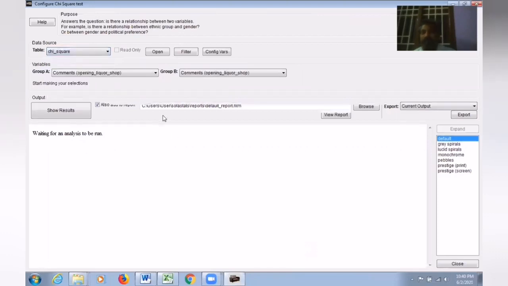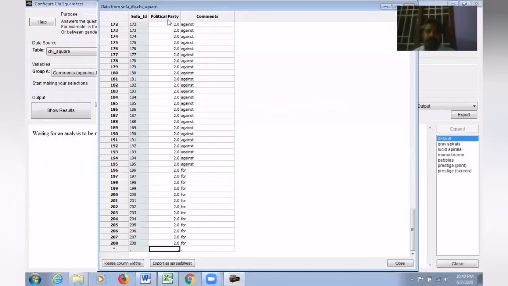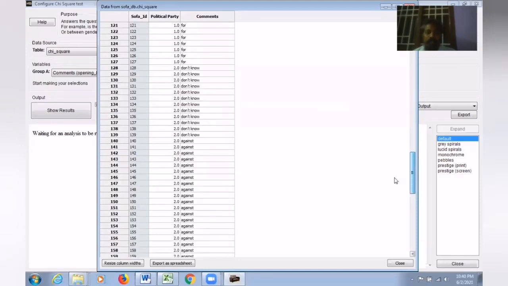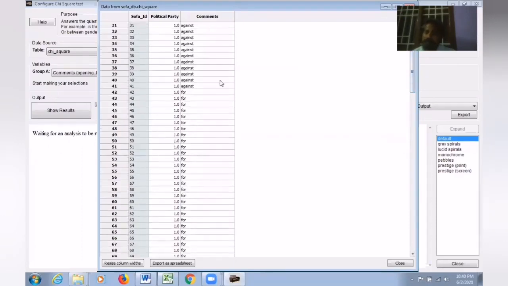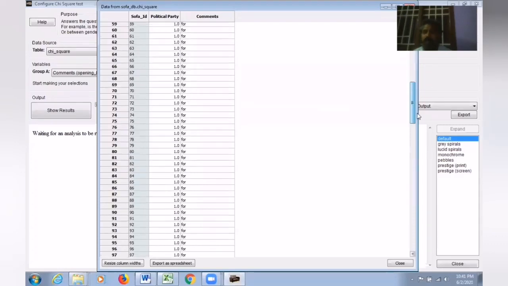Already I have some files, chi-square. I want to know what the fields are. Click open, you can see the fields. Two fields are there, political party and comments. Political party I numbered as 1 and 2, where 1 stands for ruling party and 2 stands for opposition party. And for comments, we asked them whether this lockdown period can be relaxed. Somebody said okay, somebody said no, somebody said no comments. So I just gave the numbers 1, 2, 3.